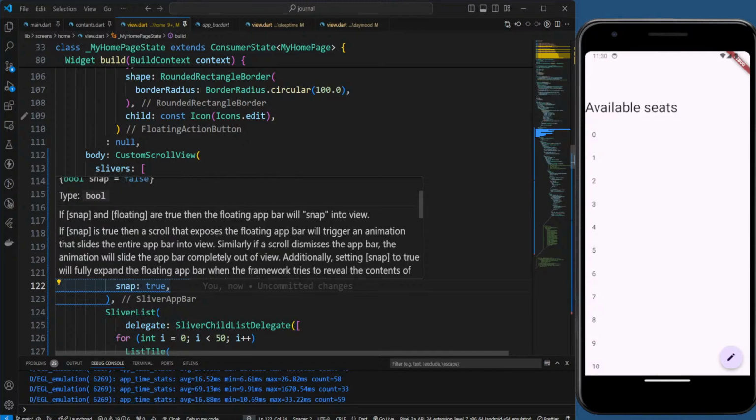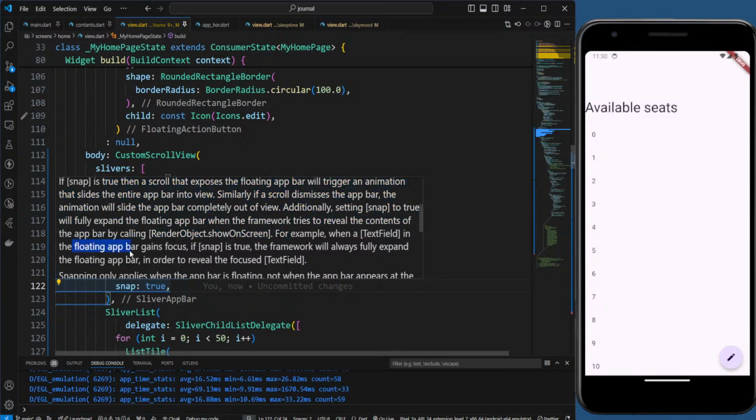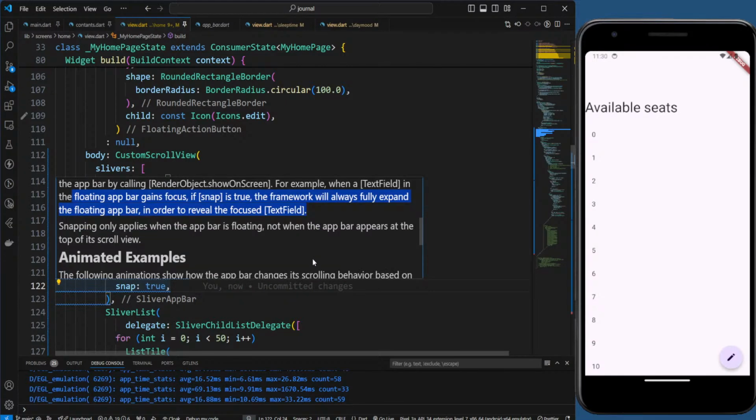Interesting. If snap and floating are true, then the floating app bar will snap into view. If snap is true, the scroll that exposes the floating app bar will trigger an animation that slides the entire app bar into view. Similarly, if a scroll dismisses the app bar, the animation will slide the app bar completely out of view. Additionally, setting snap to true will fully expand the floating app bar when the framework tries to reveal the contents of the app bar by calling render object. For example, when a text field in the floating app bar gains focus, if snap is true the framework will always fully expand the floating app bar in order to reveal the focused text field. Okay. Not when the app bar opens at the top of its scroll view.